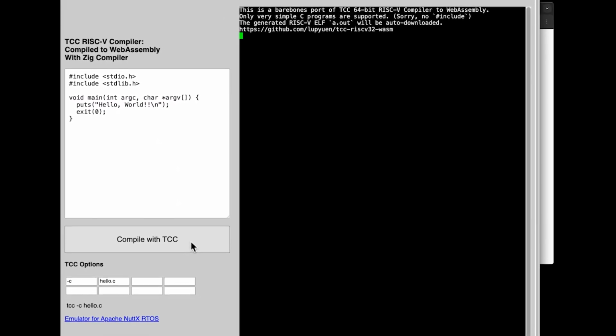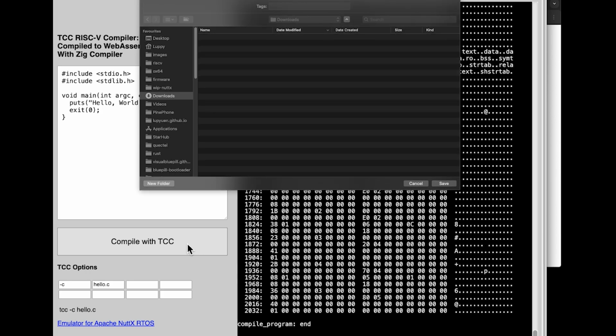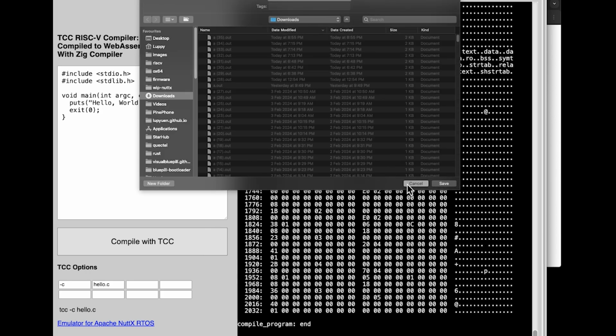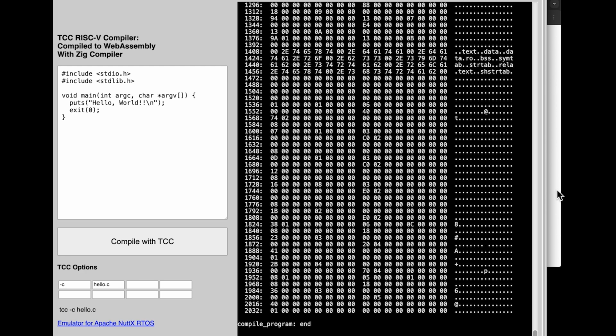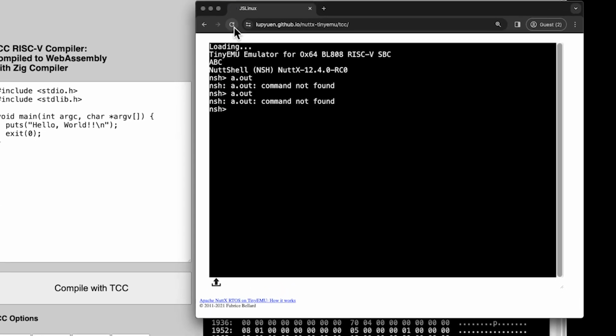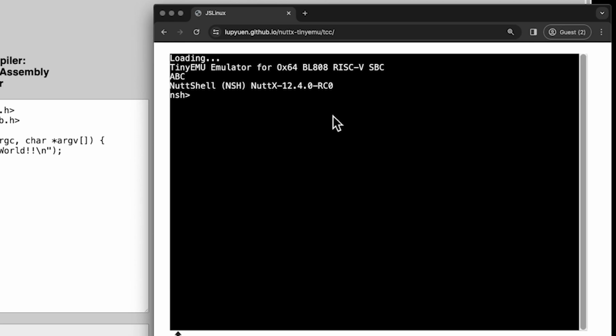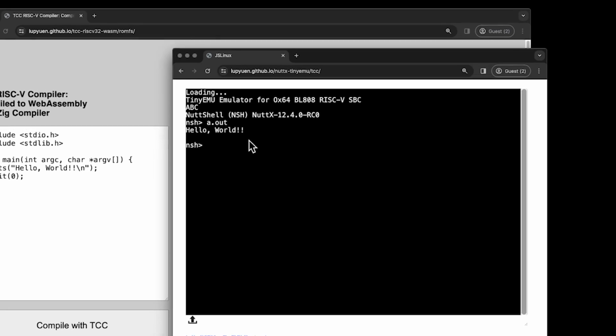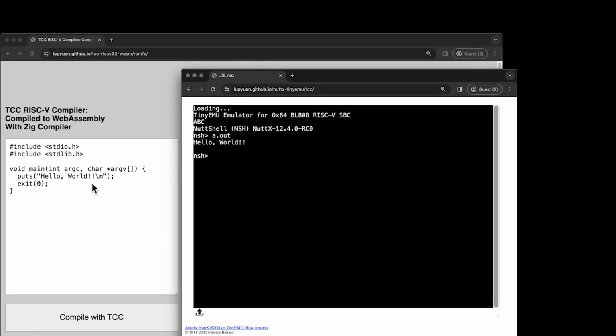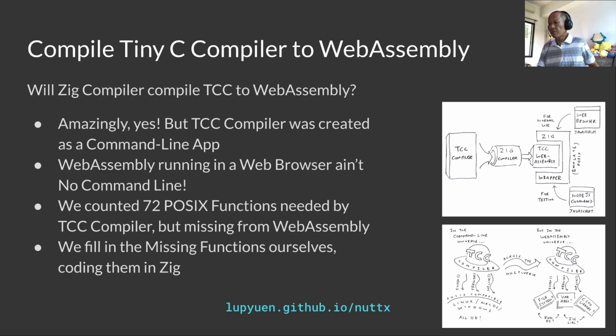We compile our NuttX app with the Tiny C Compiler, which produces a RISC-V ELF executable. Our web browser JavaScript copies the ELF executable to Ox64 Emulator, injected via the ROM-FS file system. And it works. Ox64 Emulator runs the compiled program, printing something to the NuttX console. We compiled Tiny C Compiler from C to WebAssembly thanks to ZIG Compiler, which calls Clang to convert C to WebAssembly. But there is a problem with WebAssembly.